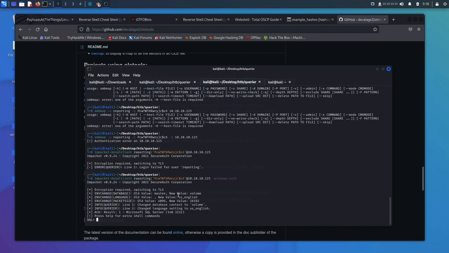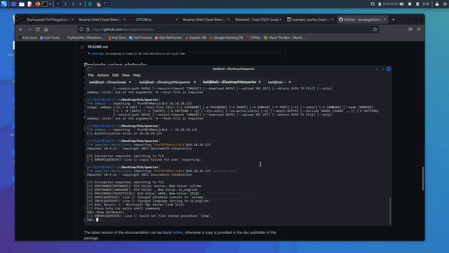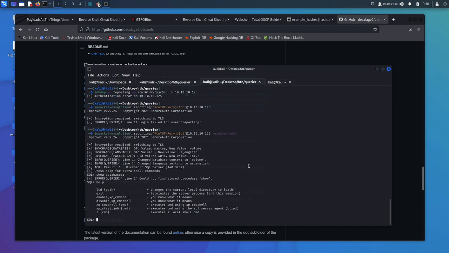And so now that we have access here to the MySQL database, we are going to use Responder. But before we do that, we can do our typical enumeration and see if we can show databases. And it doesn't allow us to do this. And so what we're going to do is try and use Responder, because if we type in help, it'll tell us what we can do.